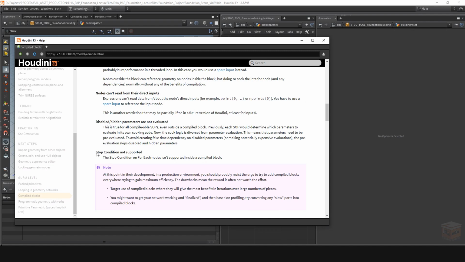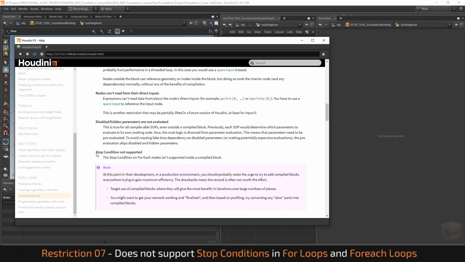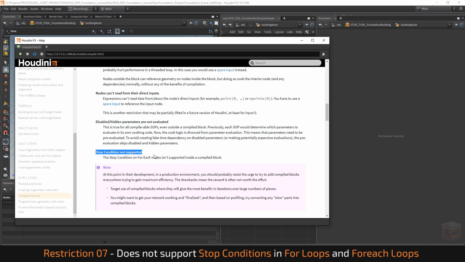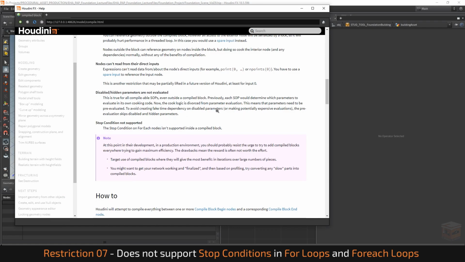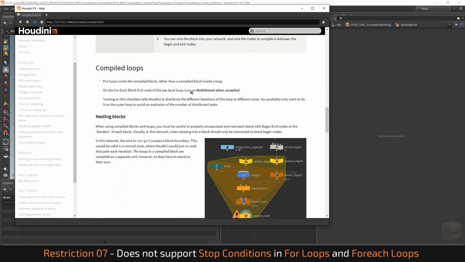And then next we have this one here, which says that stop conditions inside of a compile block are not supported. Now we are going to look at stop conditions briefly in a moment, so I'm going to skip over this one for now. And then last, let's have a quick look down here.